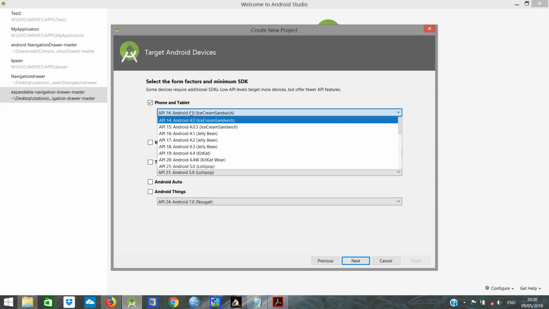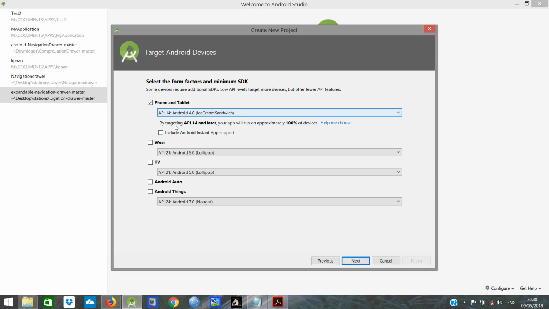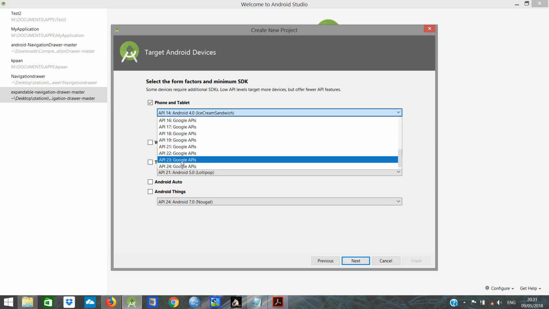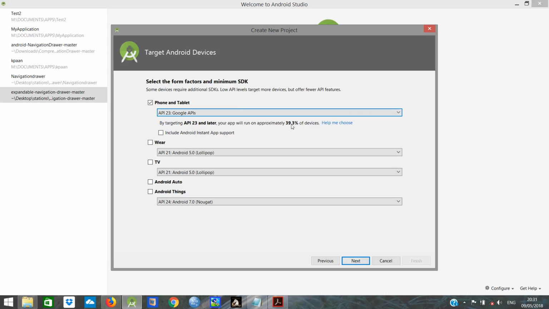Now under the phone and tablet, you click on the box and select the minimum SDK, that is the least requirement for your Android application. Now if you choose API 14, which is Android 4.0, Ice Cream Sandwich, it is going to be able to run on approximately 100% of devices. So you'll be able to get approximately 100% of Android users being able to use your app. Now if you choose a very high minimum SDK, you are going to get a limited number of people being able to access your application.